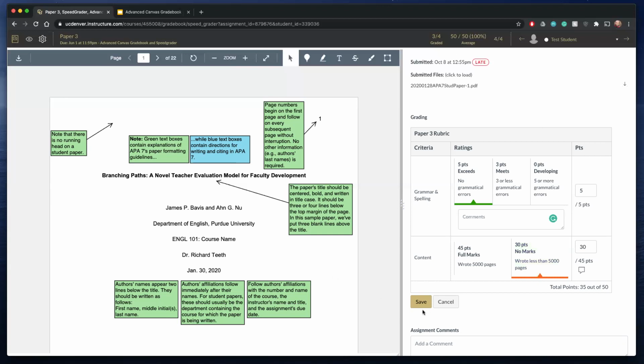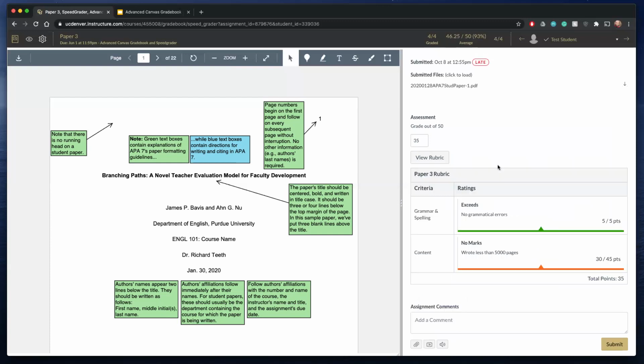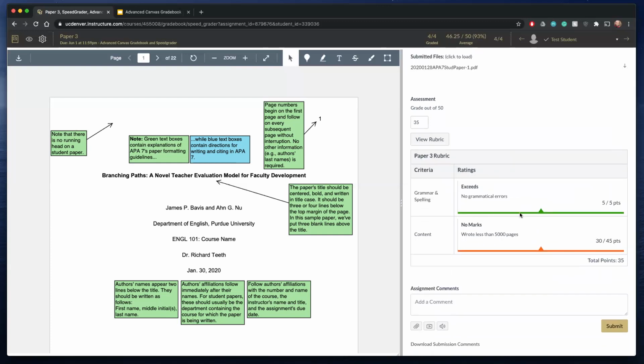And then of course, when you're done with the grade, all you need to do is hit the save button. It'll save the rubric. Your students will be able to see the rubric and how they scored with the comments that you provided and their overall grade when the students go back and look at their document.